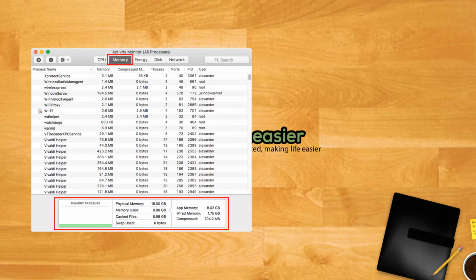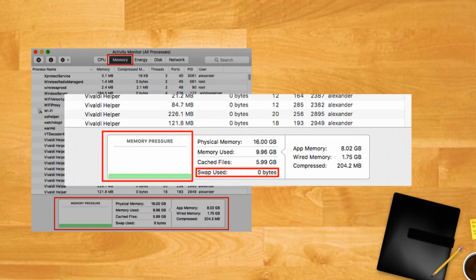Click the Memory tab up top and take a look at the graph at the bottom of the window. You're looking for the memory pressure graph on the right. If that's yellow or red, that means your system is running low on memory. You also want to check out the Swap Used field at the bottom of the center column. If that's a high number, it means your computer is constantly using slow hard disk storage to fill in for insufficient memory. That slows down your system significantly, and it probably means you don't have enough RAM to support your current workflow. If you see something more like this, then you're in good shape.